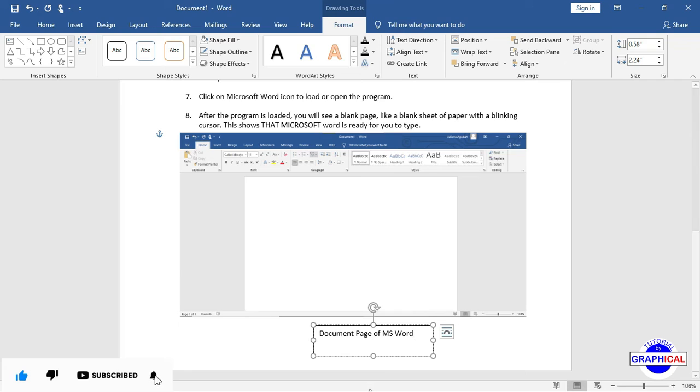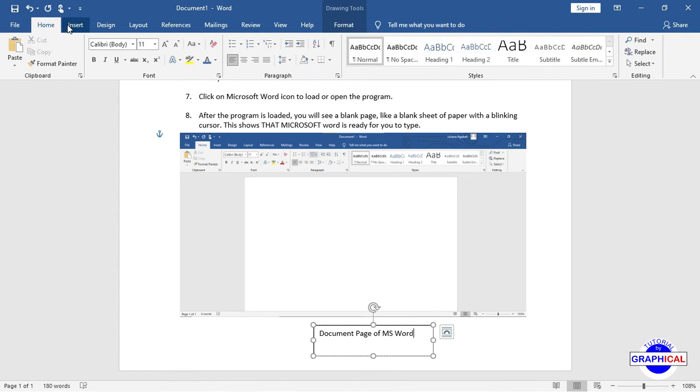Okay, so we've added our text. Note, it is not compulsory for you to highlight your text before adding any effects to it. All you just have to do is click on the edge of the box and make it bold. Okay.